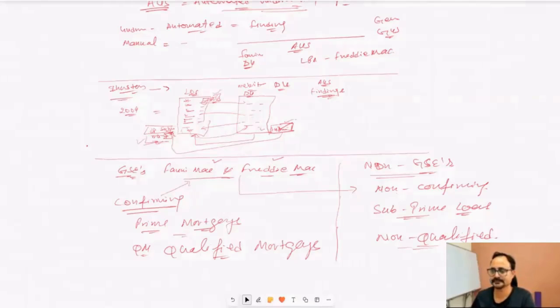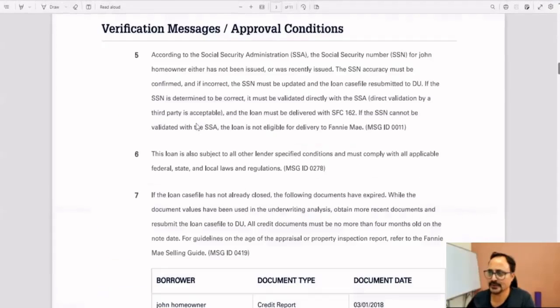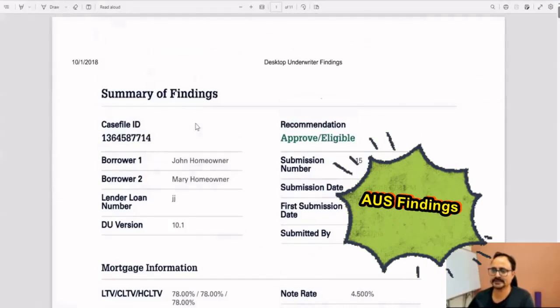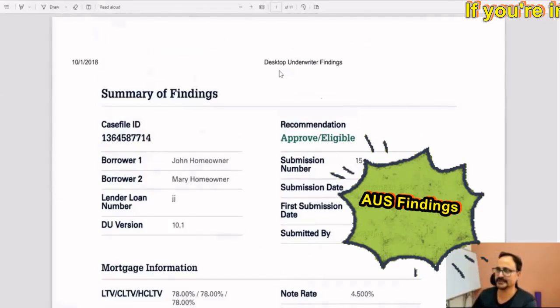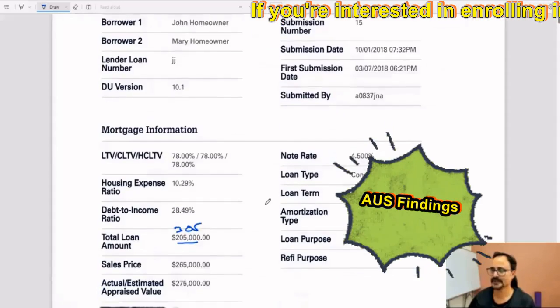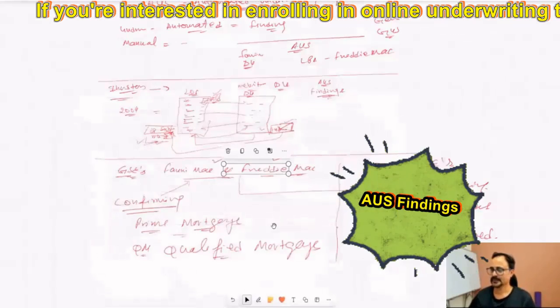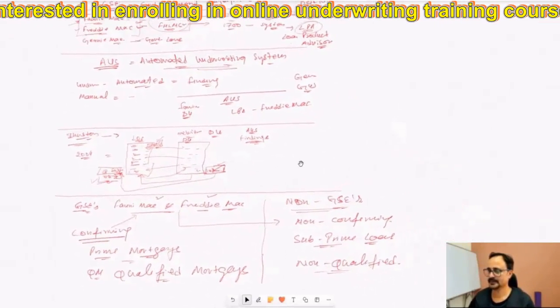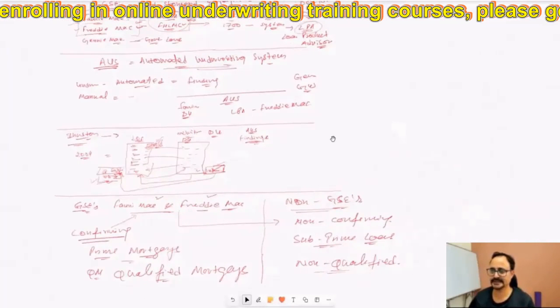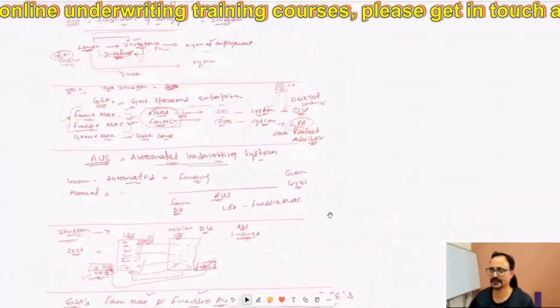So LP or DU will collect only the information we put in our application, and they will show us the borrower income, credit history, and other information. Whatever we add in our LOS system, once we run these findings, this is how the findings will reach us. So that is the AUS findings, GSEs, Fannie Mae, Freddie Mac, conforming and non-conforming loans, right?